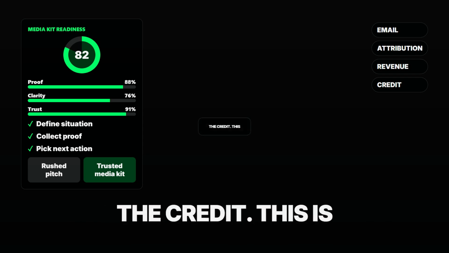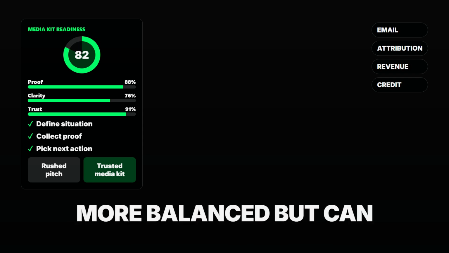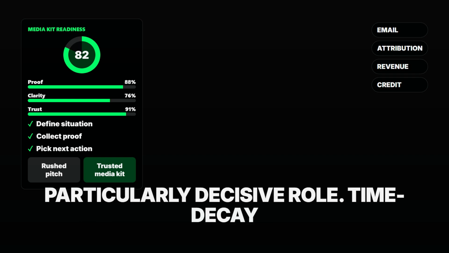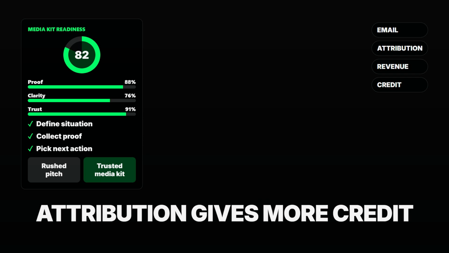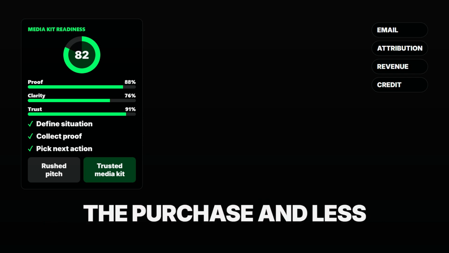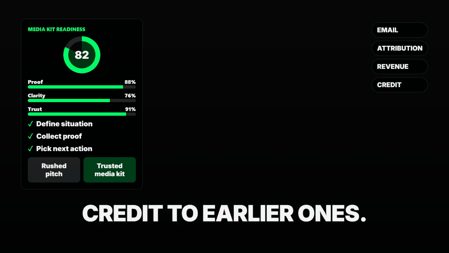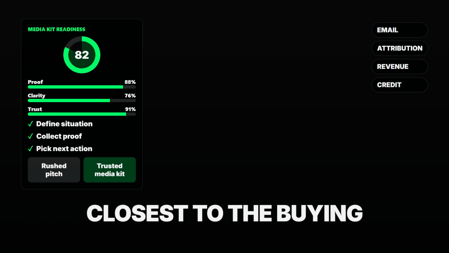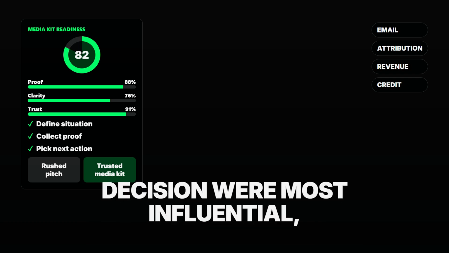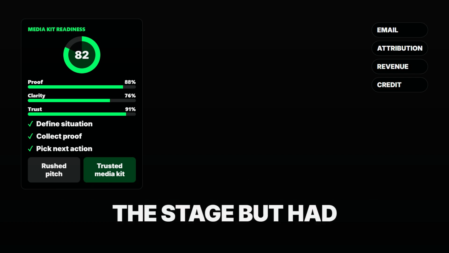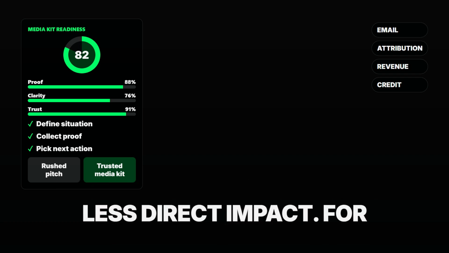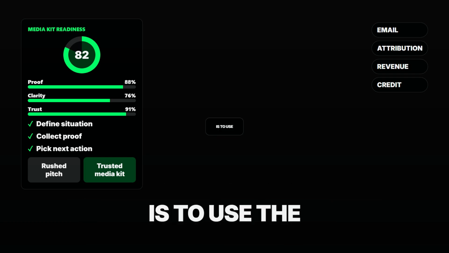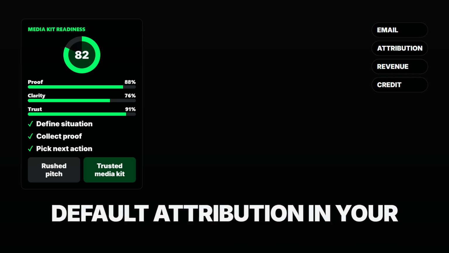Time decay attribution gives more credit to touchpoints closer to the purchase and less credit to earlier ones. This model reflects the intuition that the interactions closest to the buying decision were most influential, while earlier interactions set the stage but had less direct impact. For most small and mid-sized businesses, the practical approach is to use the default attribution in your email platform for day-to-day campaign evaluation, but to periodically cross-reference with your overall analytics to calibrate your understanding.